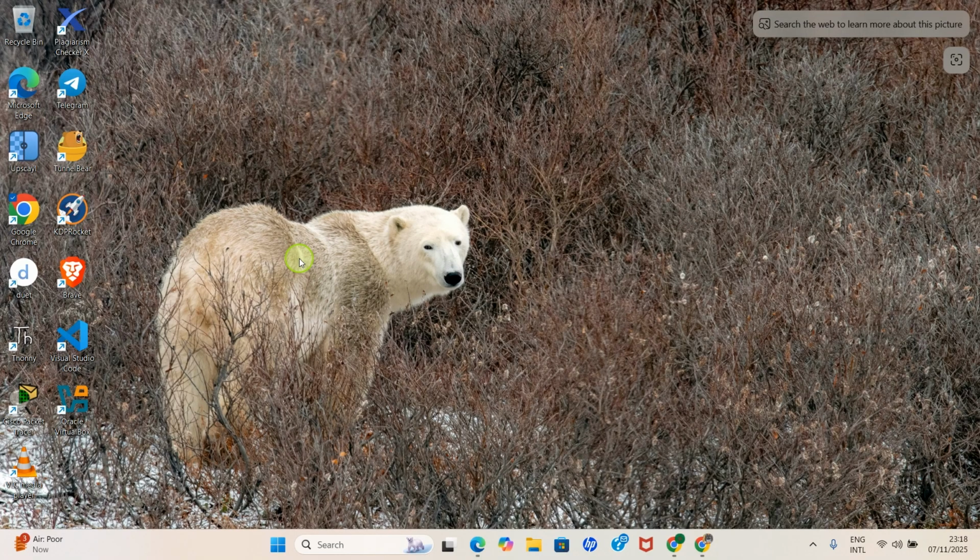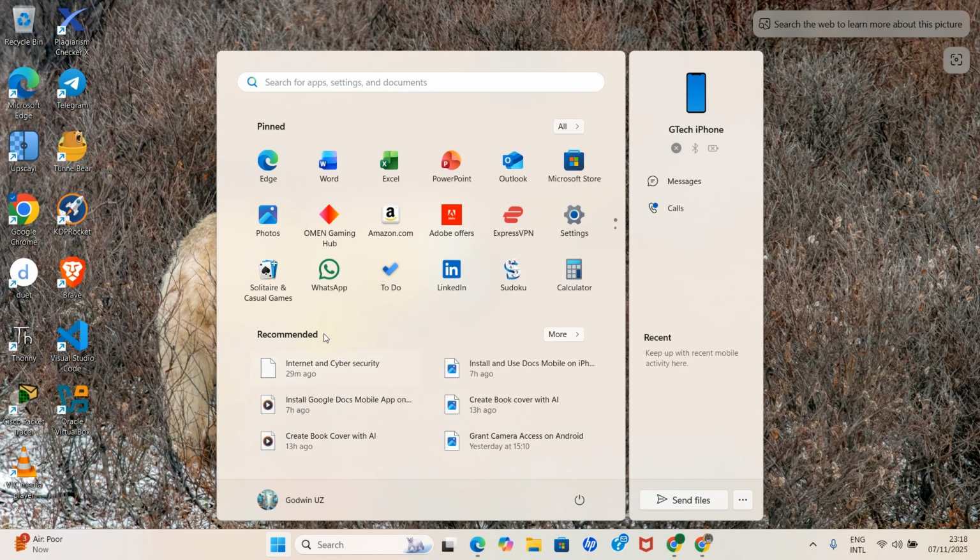All right, this is how to allow Google Chrome to have access to the microphone and camera on a laptop that functions with Windows 11 operating system. First is to click on the Start. On clicking on the Start, you are likely to see these settings here.